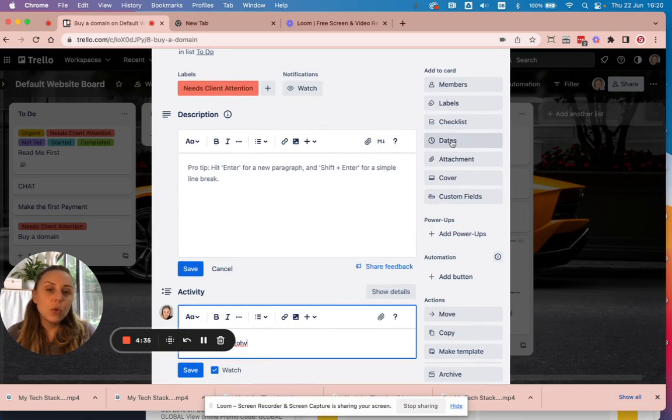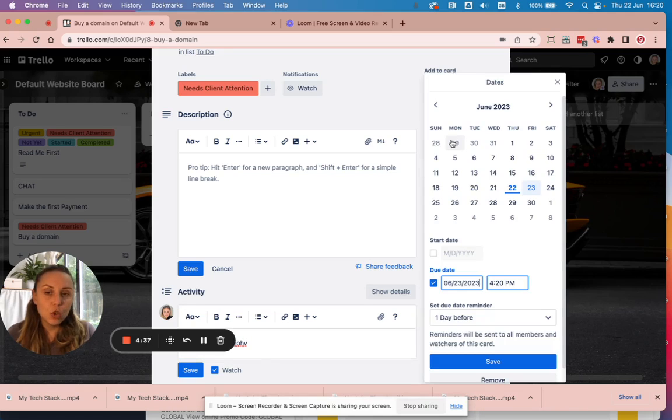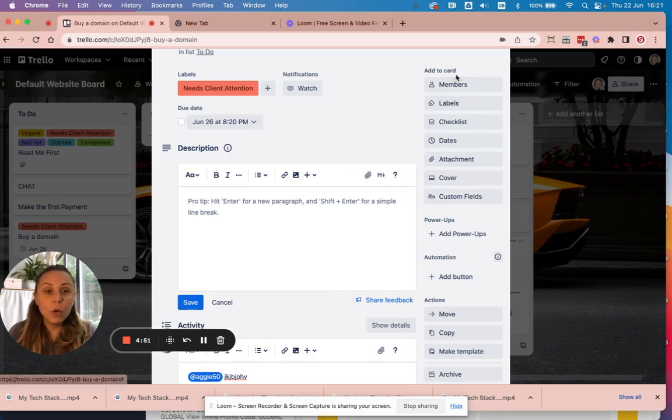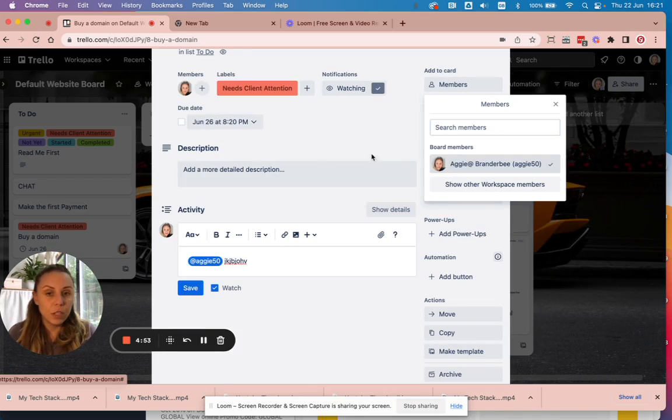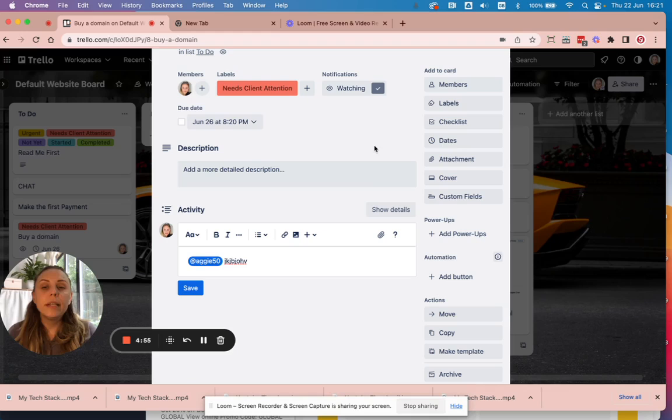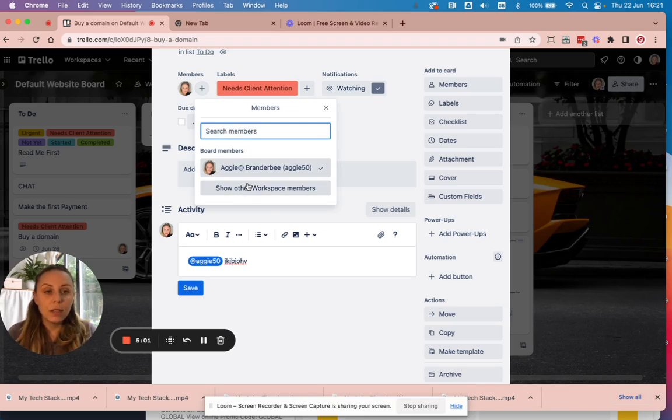Now you can also set a date, which is useful if you have a deadline, for example, for doing something. I would set a deadline here so that my client knows that I set my own deadline and that they will receive it by 8:20 p.m. I'll save it, and I will also add myself as a member of this card, because I want to be clear. It's my deadline. The card belongs to me. If I want them on it as well, I'll also add them.